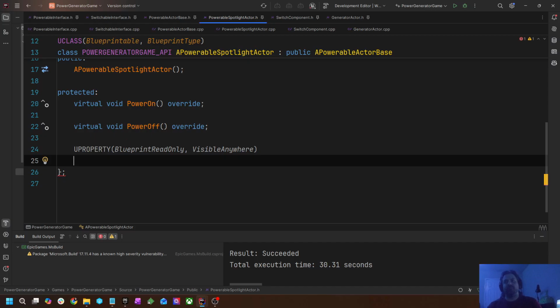And then this is going to be our spotlight component, which is going to be what we actually use to render the spotlight. So we're going to do T object PTR, T object pointer like we did before, then hit enter to autocomplete. Then we're going to type in U spotlight component.